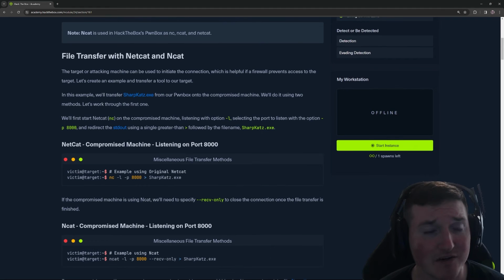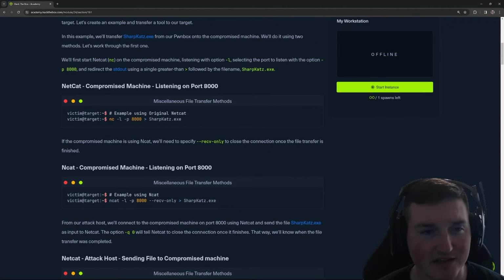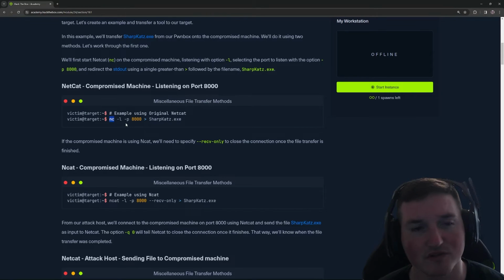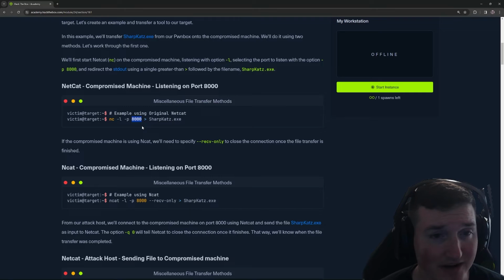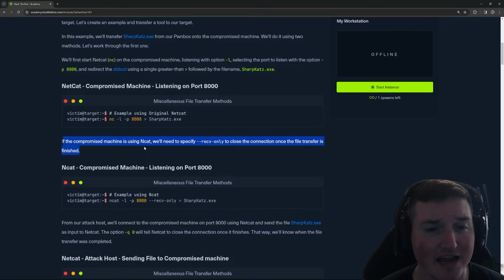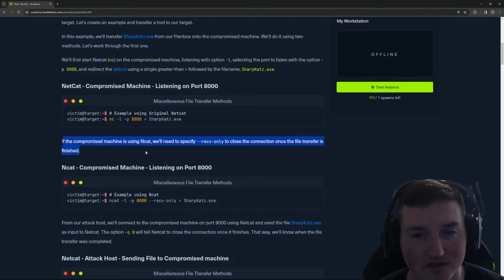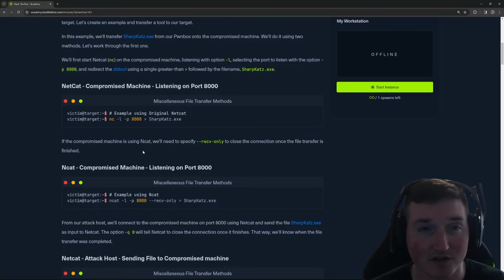If Netcat is on a machine, you're in luck, because look what you can do, right? So it's just a listener here. On the compromised machine, they took over a machine and they stood up Netcat. Netcat, NC, Ncat, they're all the same tool. They're different versions, right? So NC for Netcat, then L for listen, and then port 8000. So it's listening on port 8000, and then here's the file, sharpcat.exe. If the compromised machine is using Ncat, we'll need to specify receive only to close the connection once the file transfer is finished. Otherwise, it'll just stay connected.